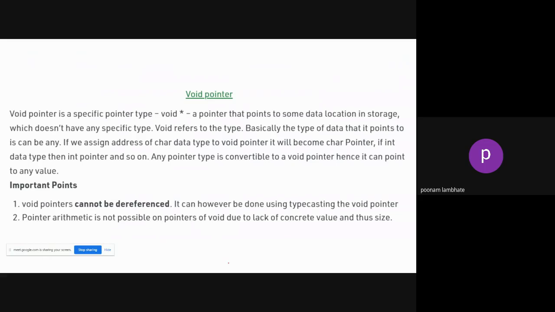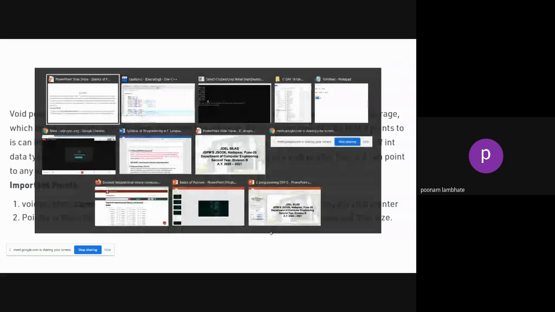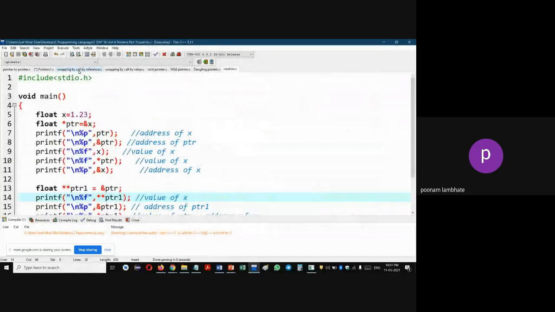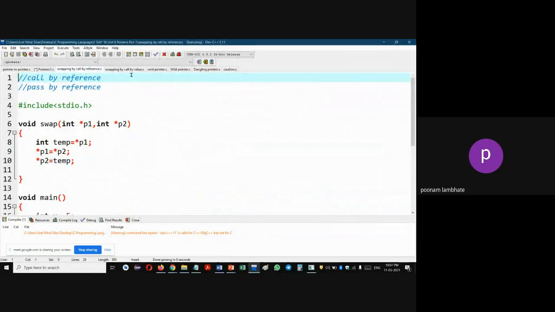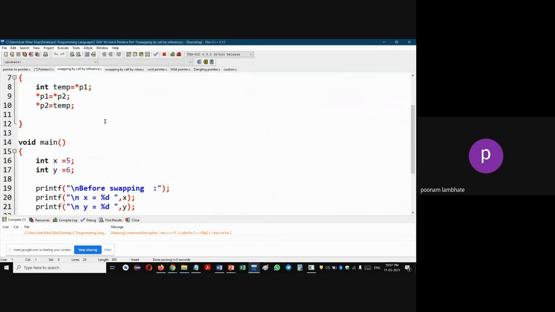I hope you understood this. We will see it using a program now. We have performed the famous program of swapping without using functions. Now we will use it with functions and with pointers.